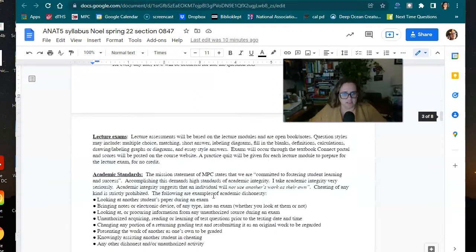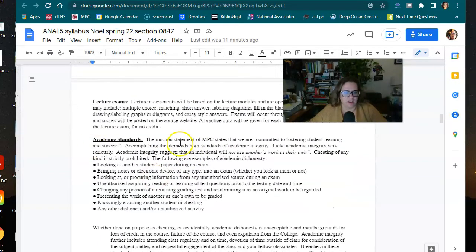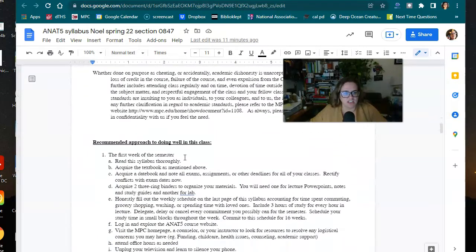Okay, the lab question sets can be repeated one time for credit, so can the lab simulations, but the lab practicals and the lecture exams cannot. They can only be taken once, okay? So they have to be done right then in one sitting. The lab question sets you can get up and leave and come back as long as you finish before the due date, but the exams and practicals have to be done in one sitting, just like a normal exam. Okay, there's all these academic standards about cheating, etc.